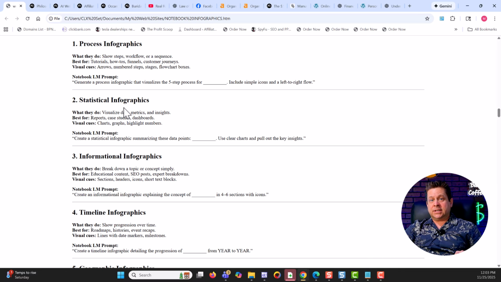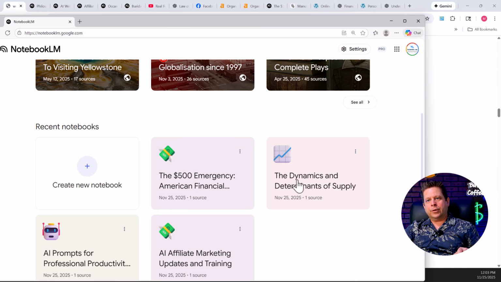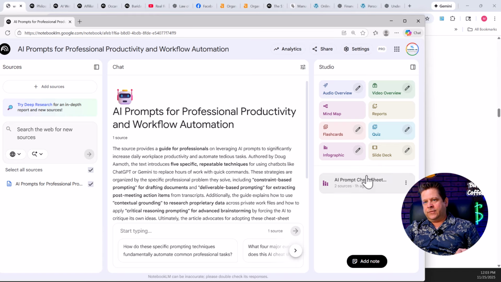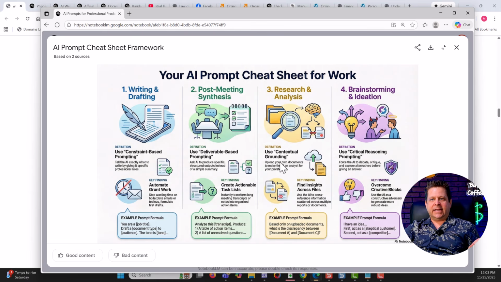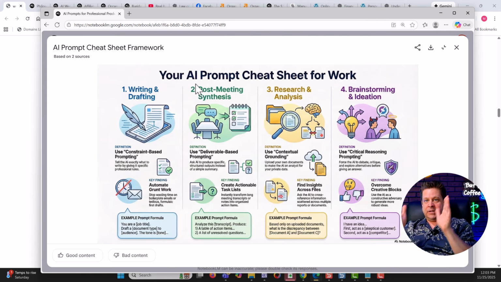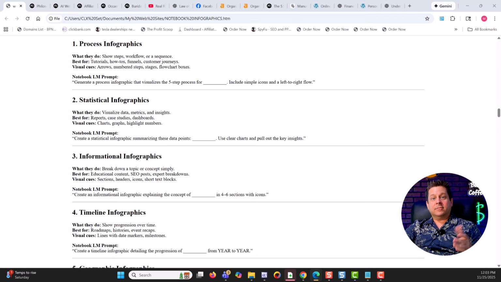You can do statistical infographics where you say create a statistical infographic summarizing data points. This is where you have charts and things like that. Looking at some examples, I went through and had, I believe, this productivity one. We just ask it to make stats and it'll find them. This is one it did really well, which was writing, drafting, meeting, research. It was how to use AI to make your day better, which was pretty cool.